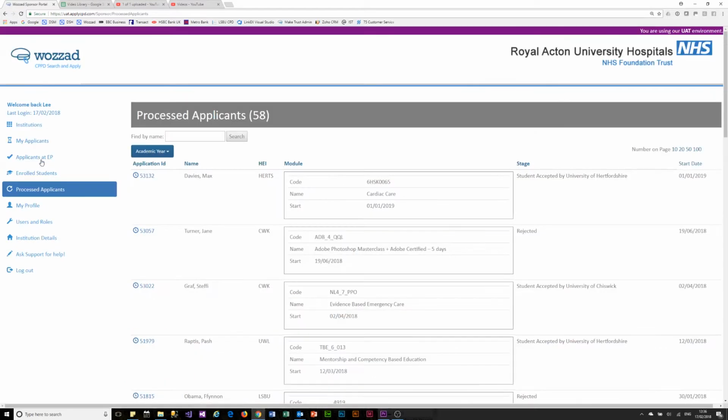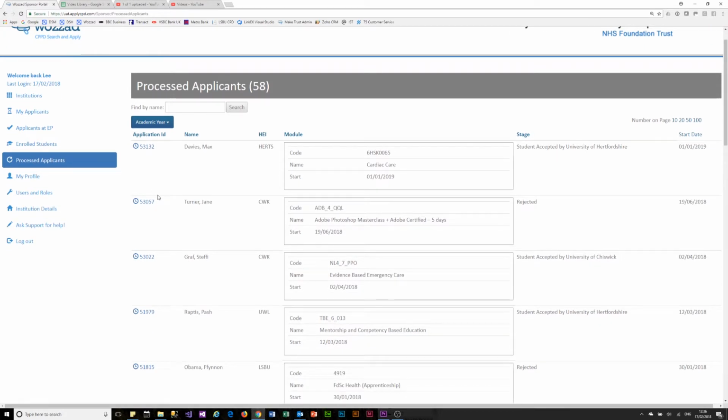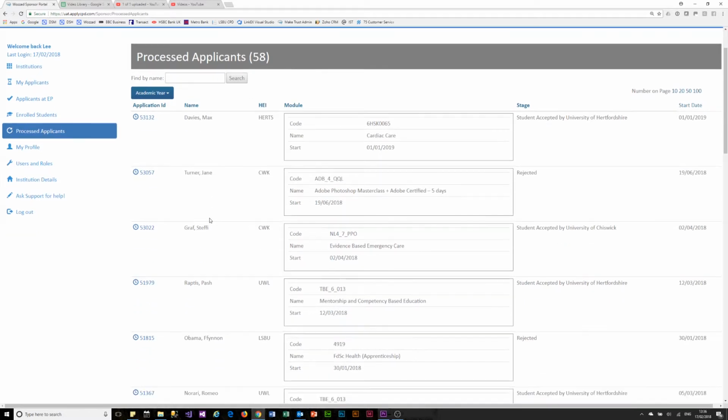Process applicants means that these are applicants that have already gone through the entire process and are either waiting to start their course, or they've been accepted, or they've been rejected. So you can see here what the current stage is and what date it currently is.